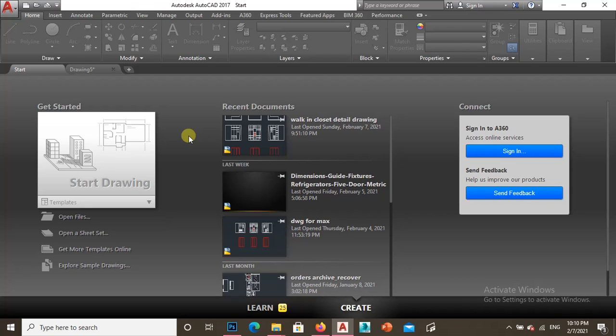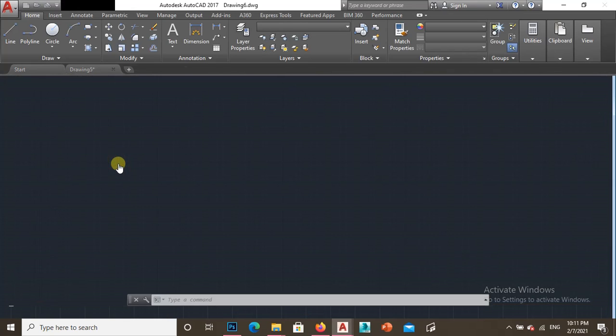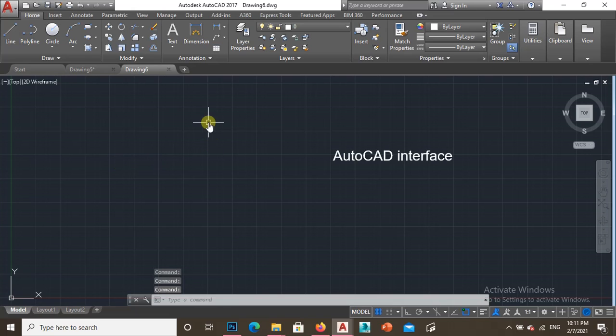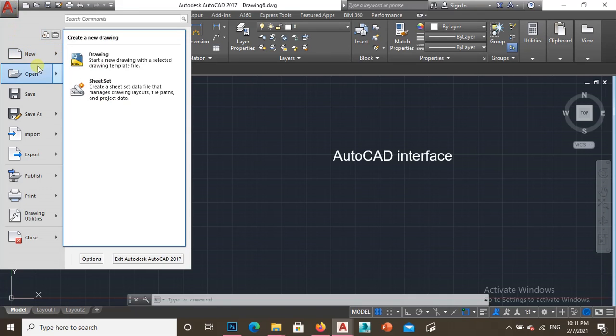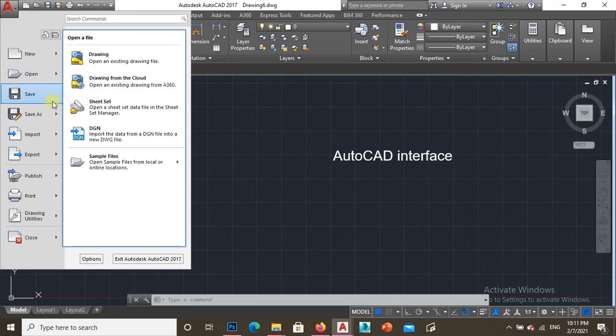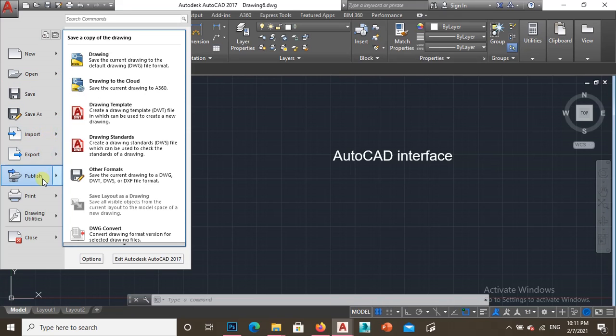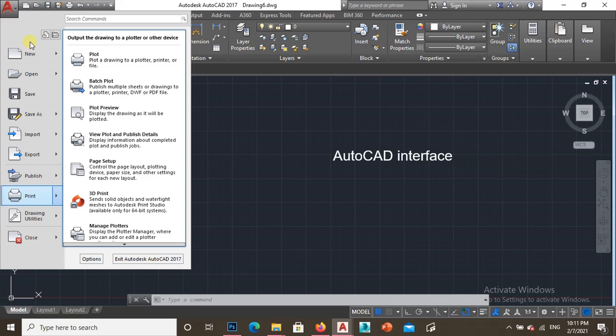First of all, when we want to start a drawing, we click on Start Drawing in AutoCAD. Let's start here in the AutoCAD interface. The AutoCAD interface is composed of AutoCAD icons, where we can open a new file, open an existing file, save as, import, export, publish, print, etc.